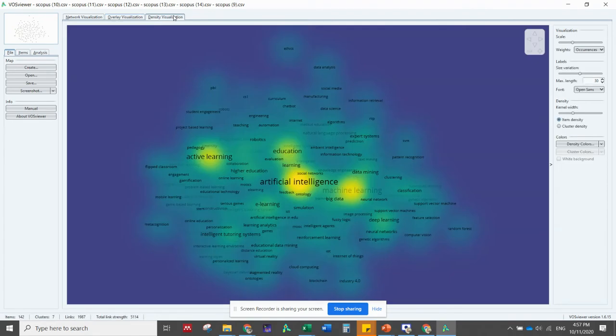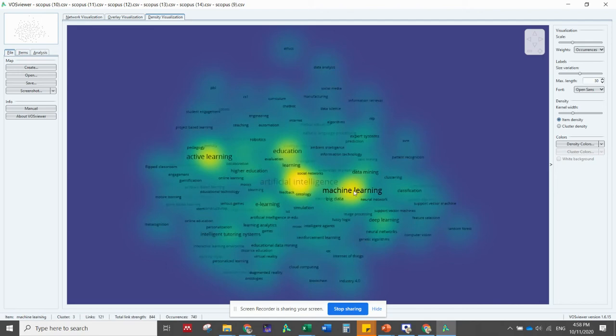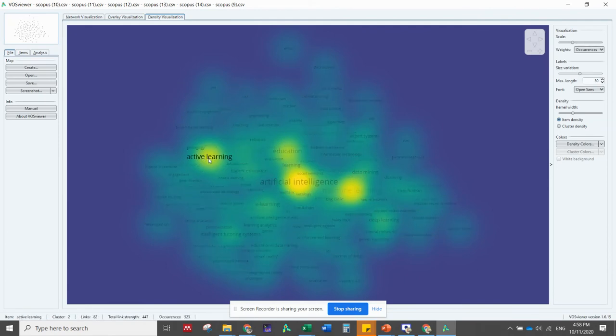All right. And then, of course, we have the density visualization, right? Where is the density of that particular research theme? The areas highlighted in yellow are the ones that have a lot of work in them right now. You can see artificial intelligence, machine learning, and active learning. So we only used artificial intelligence and education as keys, but from our findings, there are also two other keywords that are always together with AI and education: active learning and machine learning.